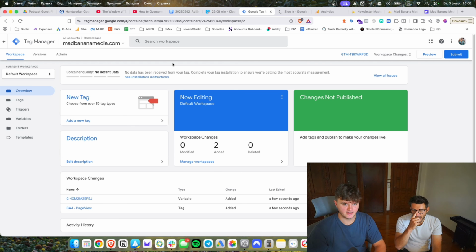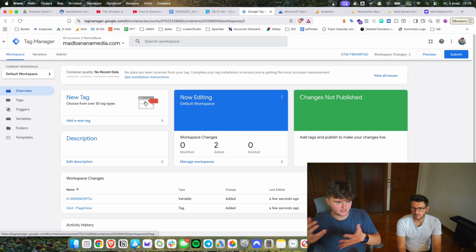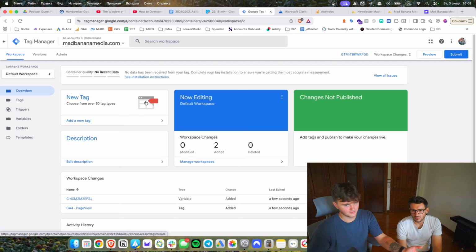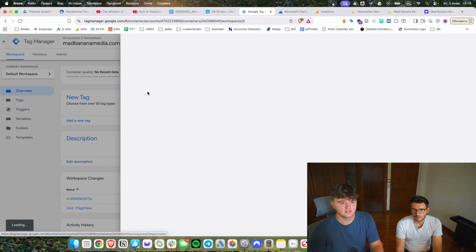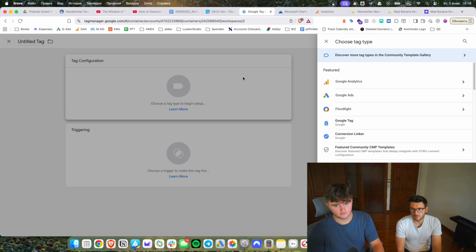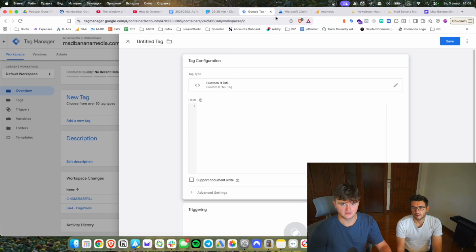So we do the same thing here. We go tag. Well, it's a code. We need to put it on the website. We can do this by putting it into your code on the website, or we just use Google Tag Manager. So we just go to new tag configuration, and just custom HTML. So we can put any type of code in here.